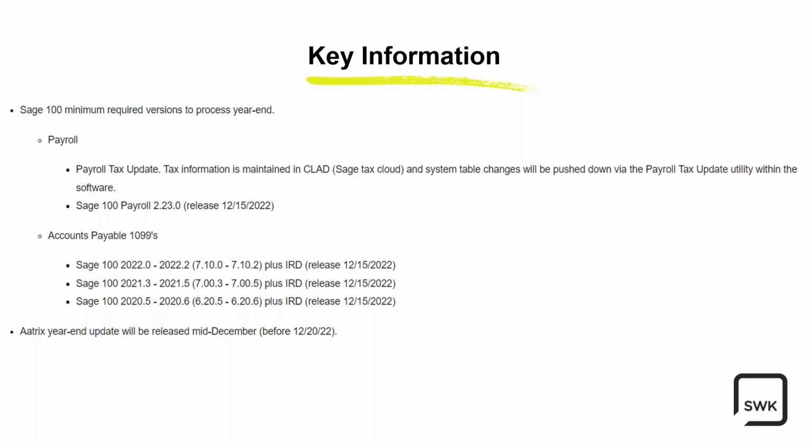And then Atrix will offer a year-end update, and that's going to be released in mid-December as well. They said before 12/20. So somewhere around the 20th, you should be able to have all the information you need so that at the end of the year, you can process your W-2s and your 1099s.